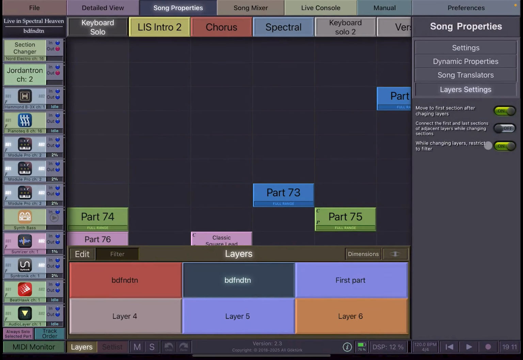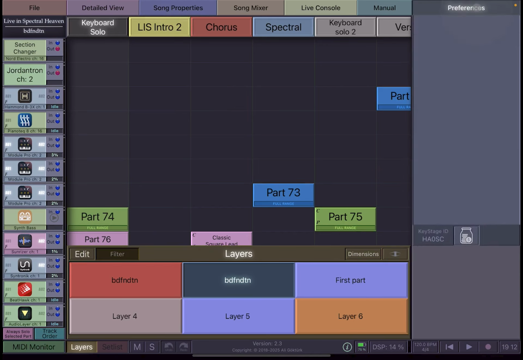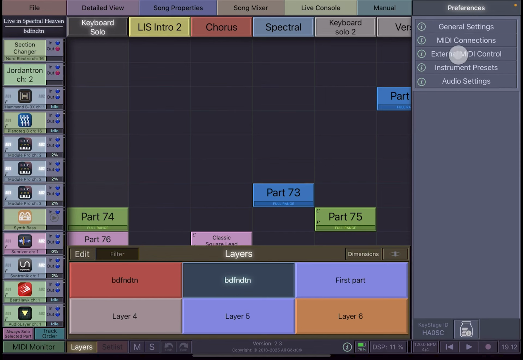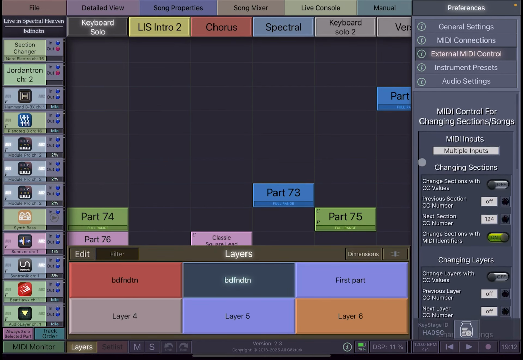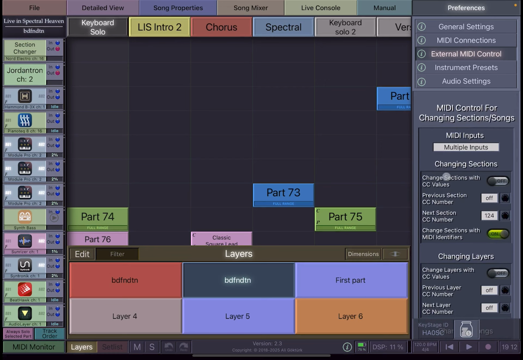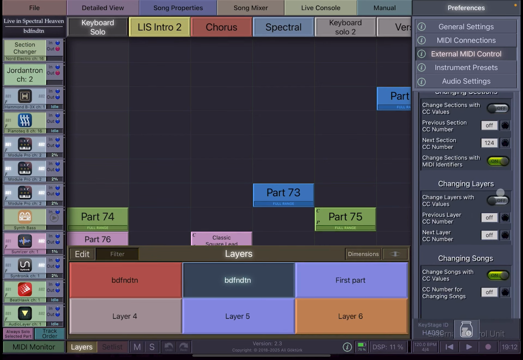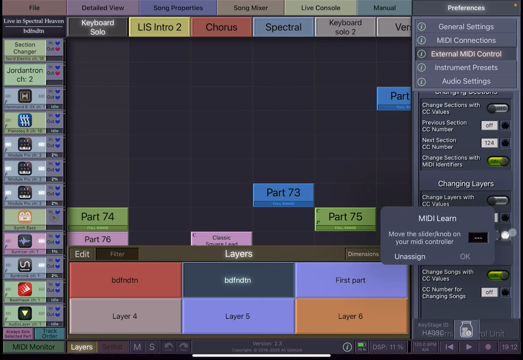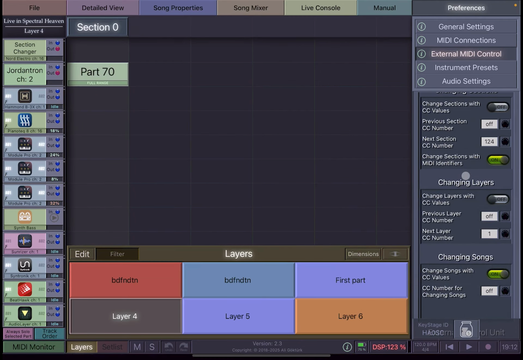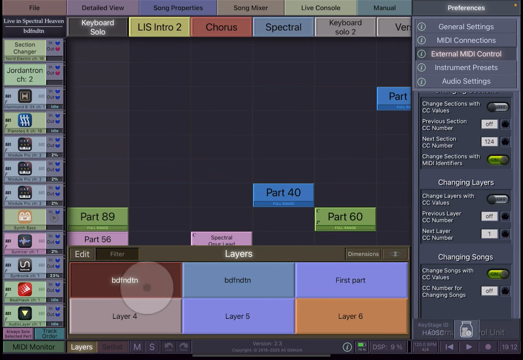So before talking about this last option here, I'm going to talk about how to change layers externally, either using a new option here or custom translators. In the external MIDI control, as you know, we can change sections and songs here, but now there is the middle option, changing layers using a control change number. So this is practically the same thing. Let's MIDI learn this. I'm using this modulation button on my keyboard. I can simply change layers using that.